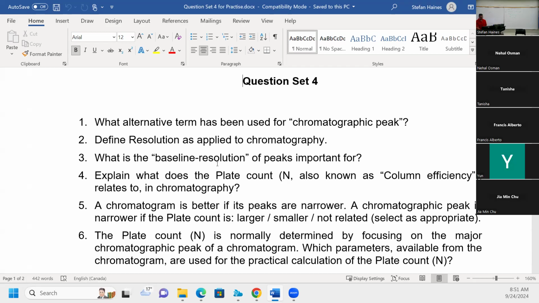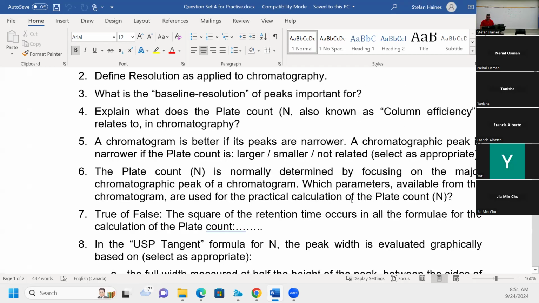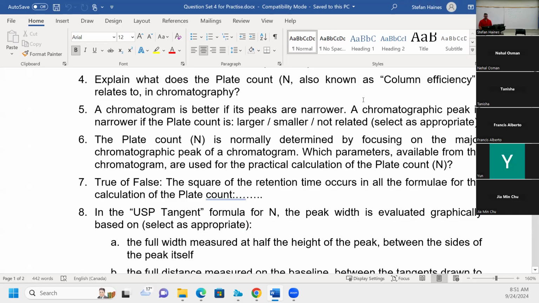So that answers the next question as well. If peaks are narrower, the plate count is larger, right? So narrower peak, larger plate count.